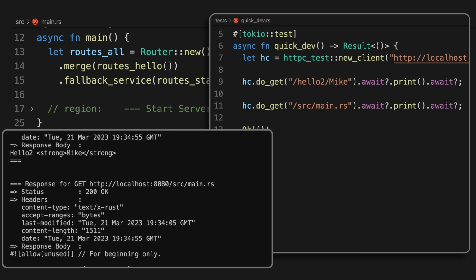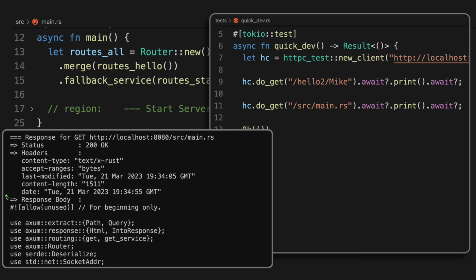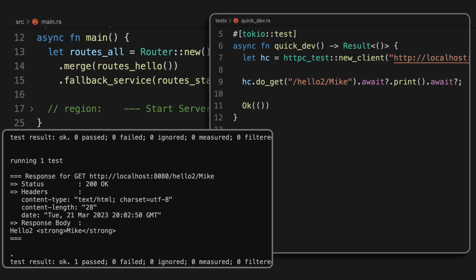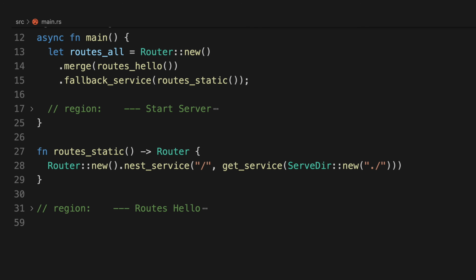Then if we scroll down, we get our source main with the content and even the right content type, which has been set by our serve dir. So that is pretty neat. So let's delete that. We're not going to use that so much. And now we're ready to do our first login API.